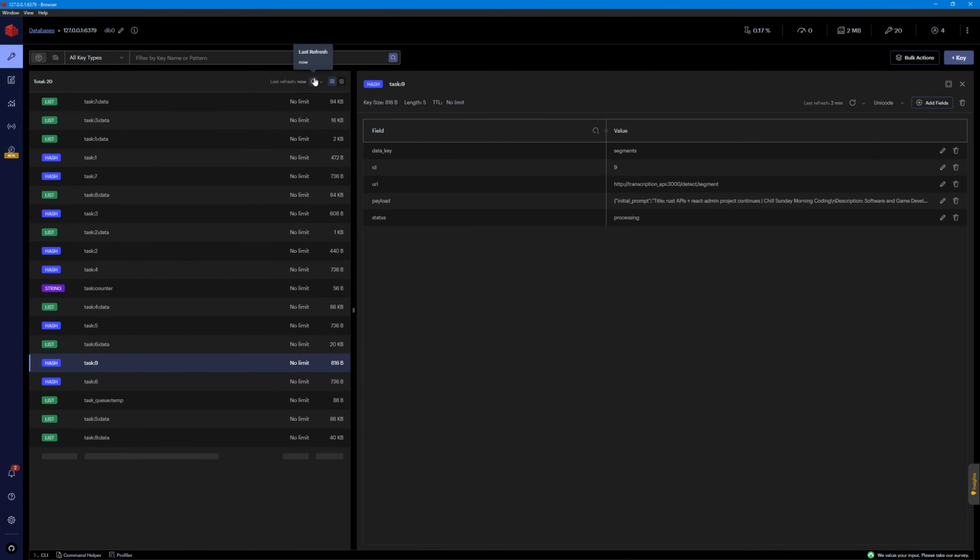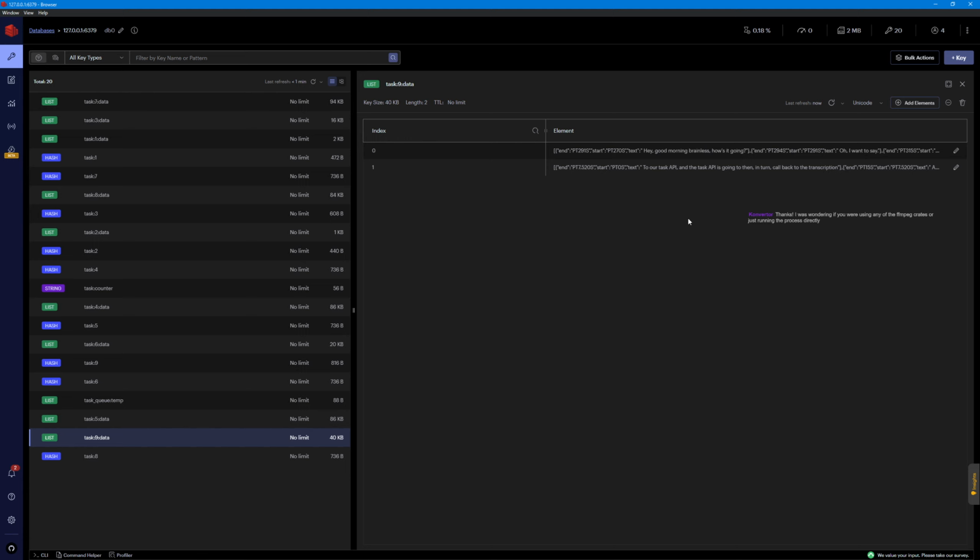So did we get the data yet? Looking for task 9 data. Task 9 data. There it is. Okay, cool. So we are getting data.